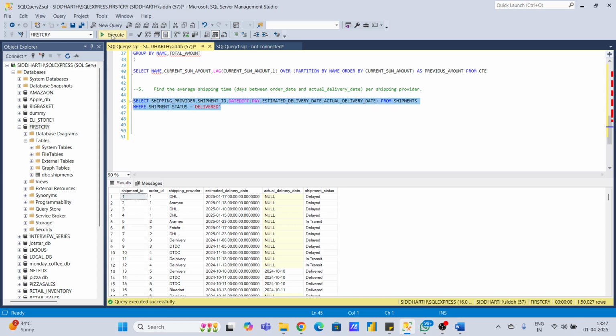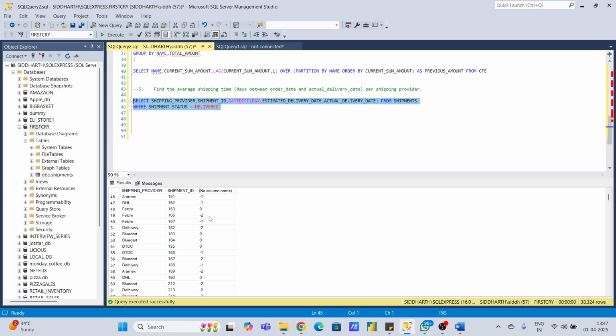Okay, delivered. You can see that some of the orders have minus one, minus two, zero, zero. I guess actual delivery date should come first. Yes, so we want to take the average shipping time, right? So we would save this as a CTE.